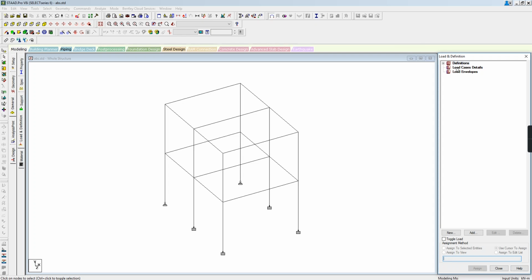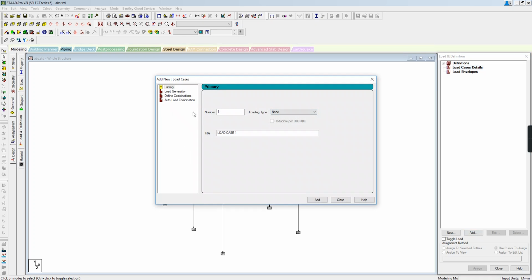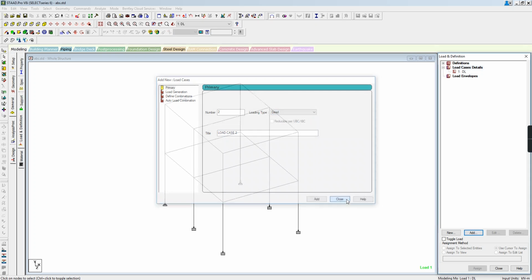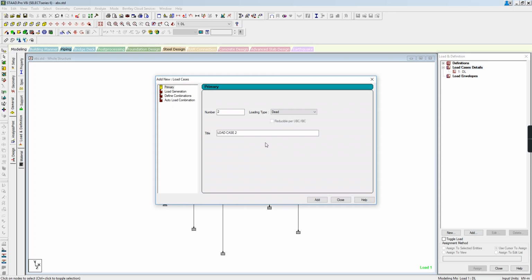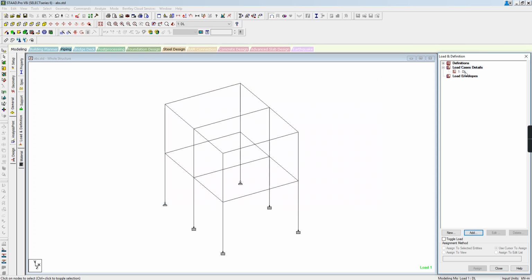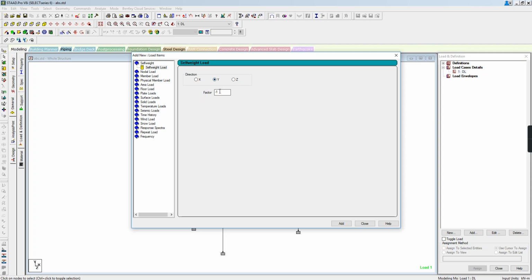Now what we will do is we will be putting some loads over here. So what I will do is I would be adding my load. Suppose this is my dead load. I'll add. Okay, you can add as many load cases as you want: live load, seismic load, wind load, etc. But I just want to give you a brief about it, so I would be adding only dead load. Then I will add self weight, right?